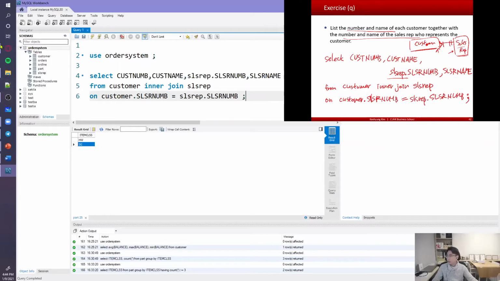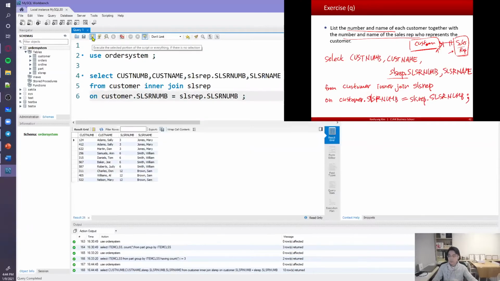So if I click the lightning icon, here will be the information. Basically 10 customers will be listed here, and the dedicated sales person who's assigned to them will be listed after each customer. So customer number 1, Adam Sally, his representative is number 3, Mary Jones. And for this guy, Tom Daniels, his representative is William Smith, like this. So that's how we can utilize multi-table query in MySQL.